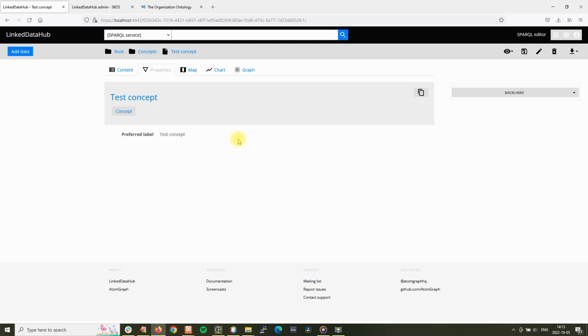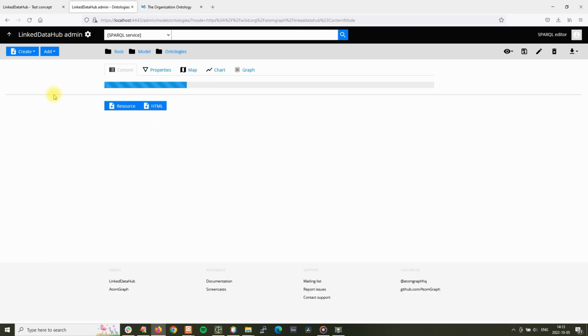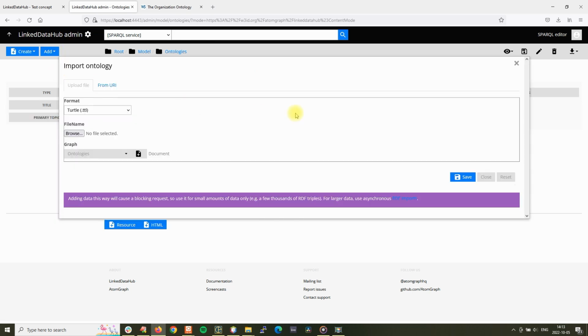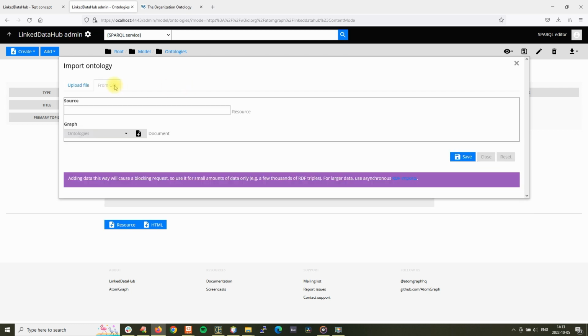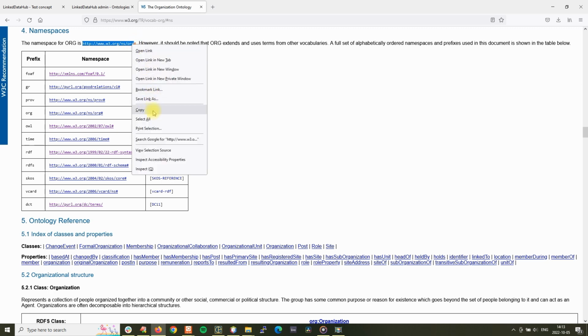So we can try importing one more ontology. I'll go back to the admin application. I'll click add and import ontology again. And this time, let's try to import it from a URI. So I have the organization ontology in this case. I have it ready, and I have the namespace of it. That should be enough.